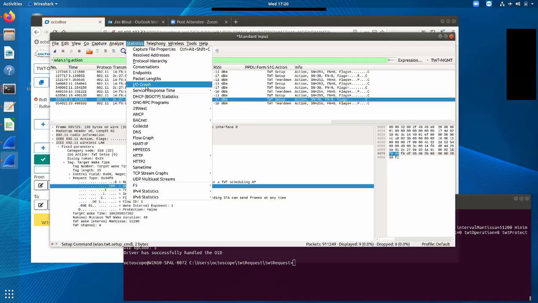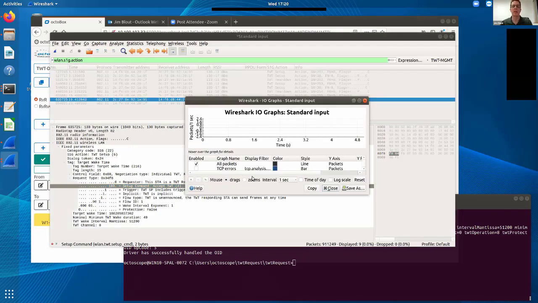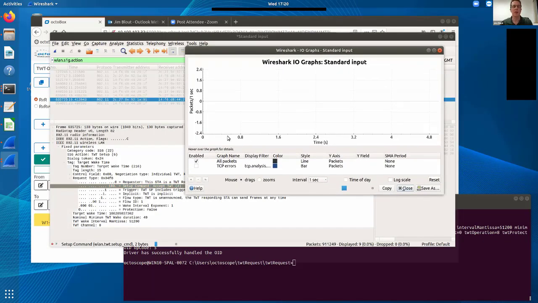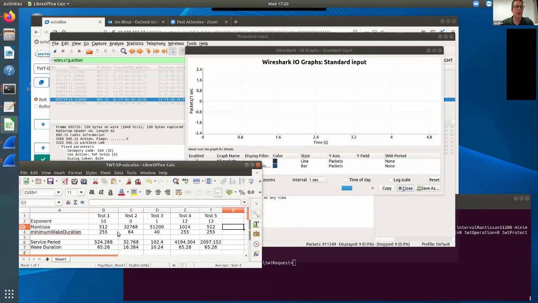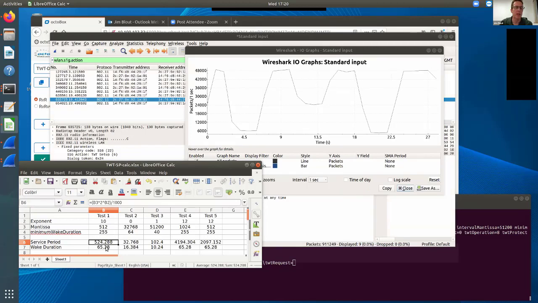So we're going to use the IO graph to dig in a little deeper. It'll take a little bit of time to come up. In test 1, the interval exponent was 10, the mantissa was 512, and the wake duration was 255. If we run that through the formula we saw before, that creates a service period of 524 milliseconds and a wake time of 65 milliseconds.